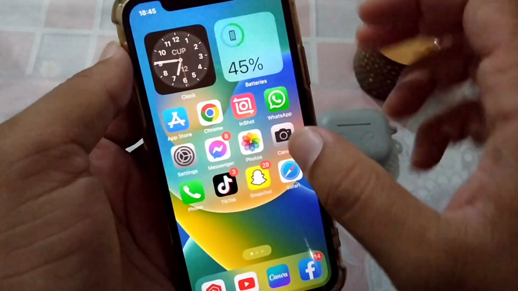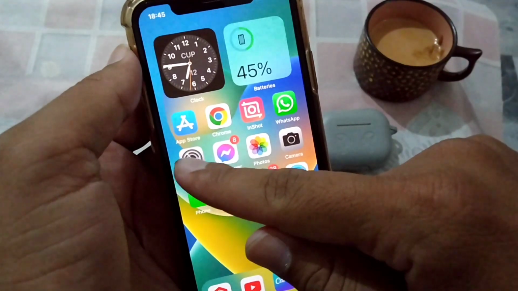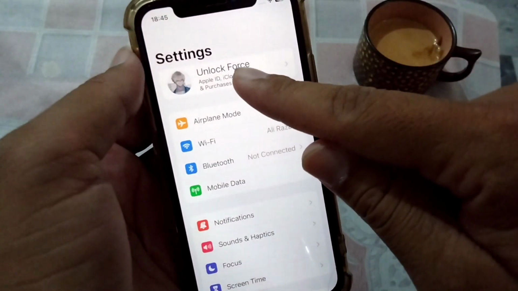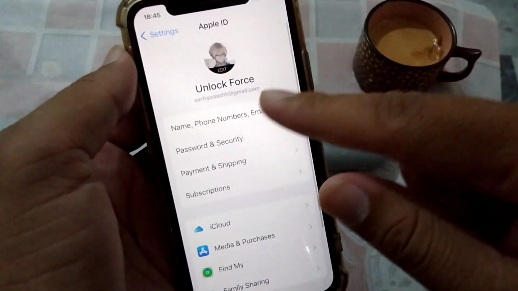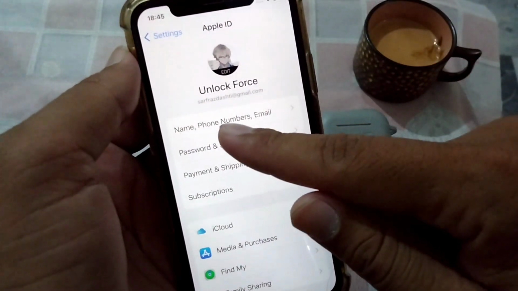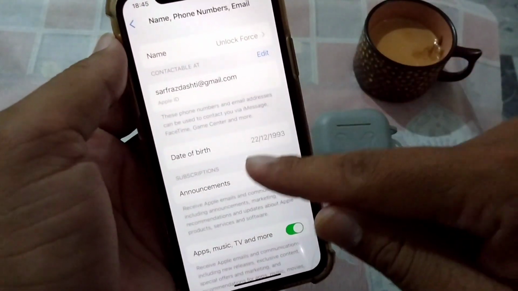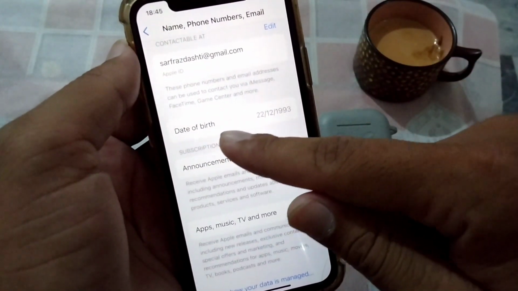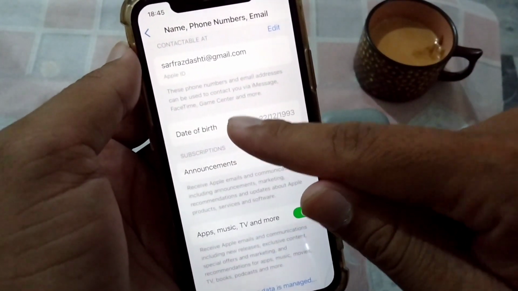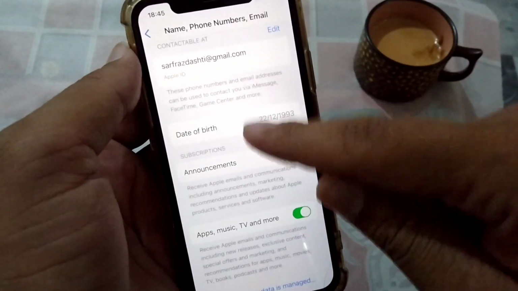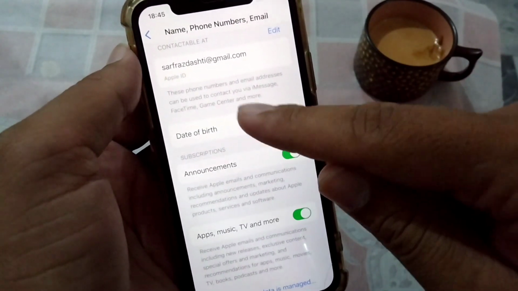Open Settings on your iPhone, tap on your profile, tap again on your name, phone number, email. From here you will have to change your date of birth and make sure that you are above 16 in your age.